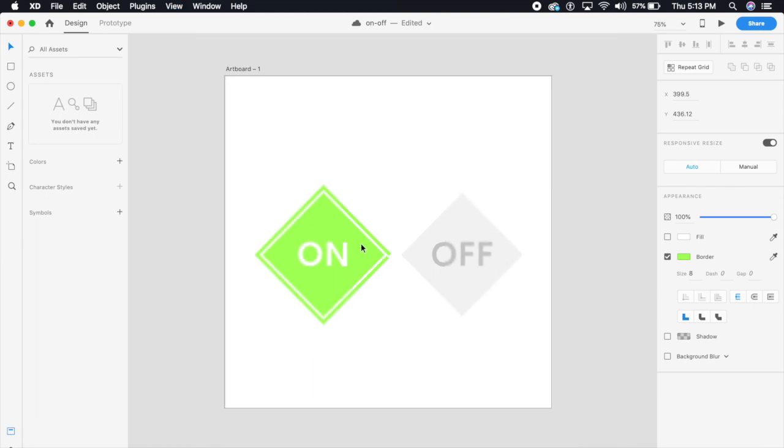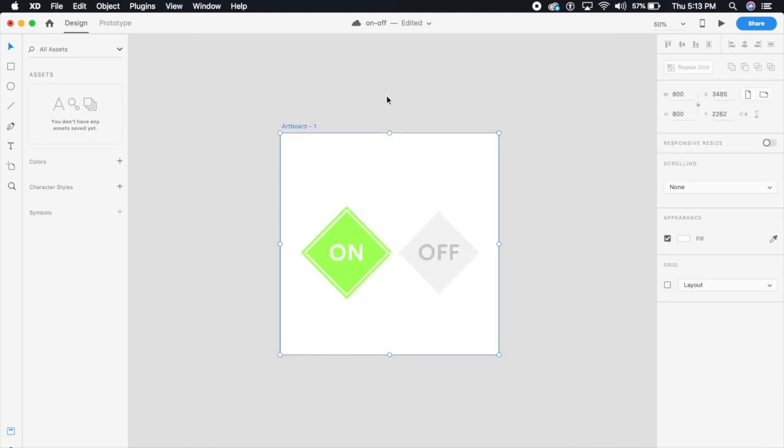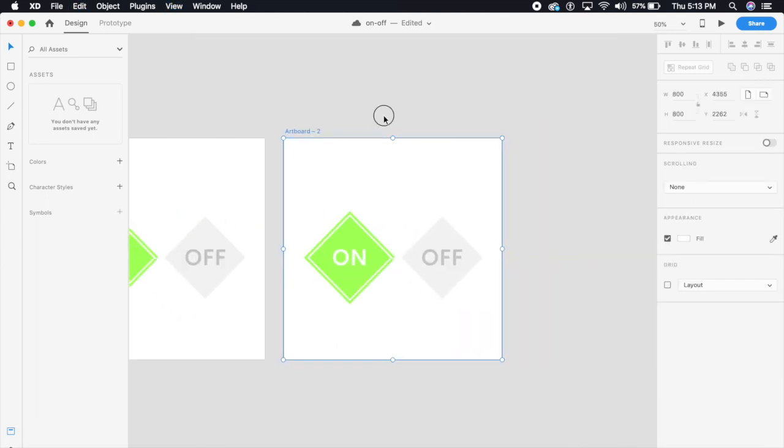Now what I'm gonna do is I'm gonna select this again. I'm just gonna zoom out, and I'm gonna duplicate this artboard. Just say Command D or Control D. Duplicating this artboard is easy.